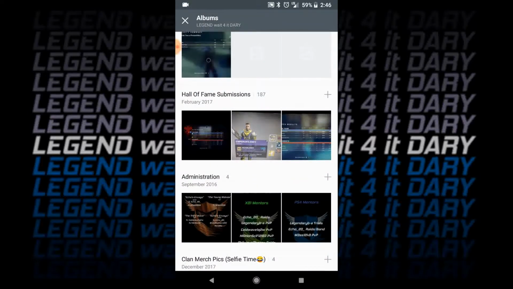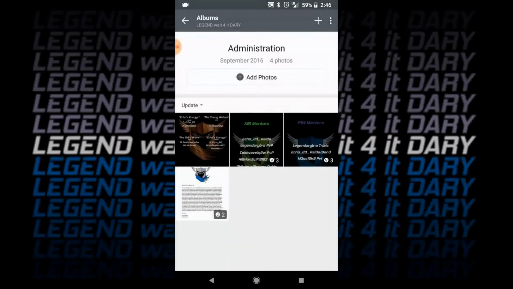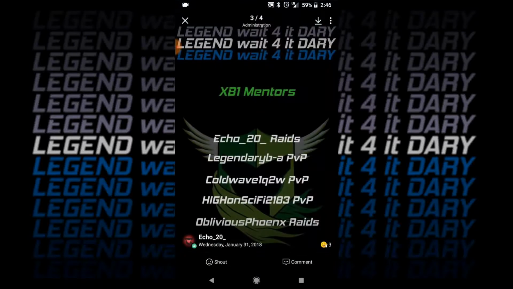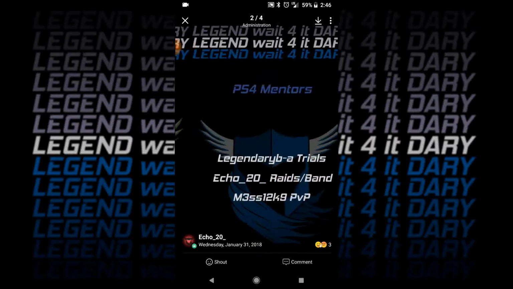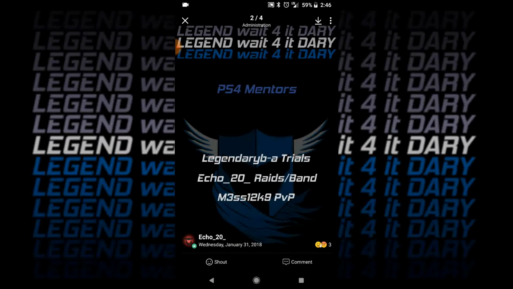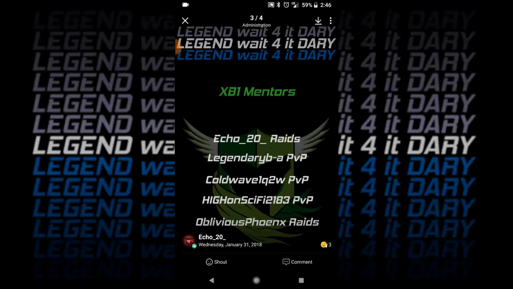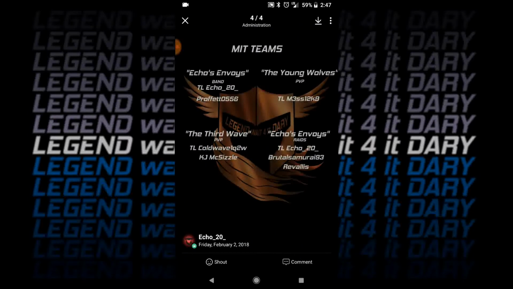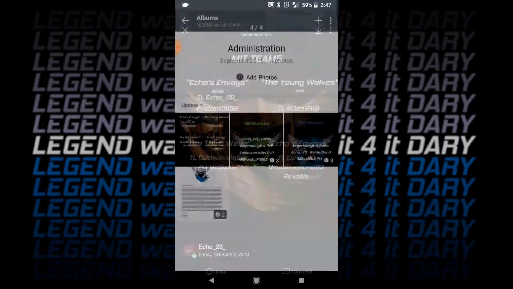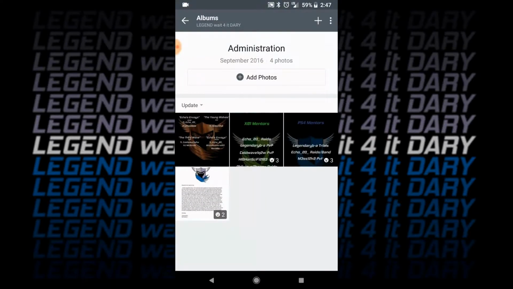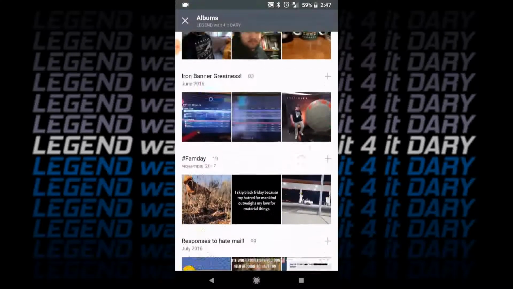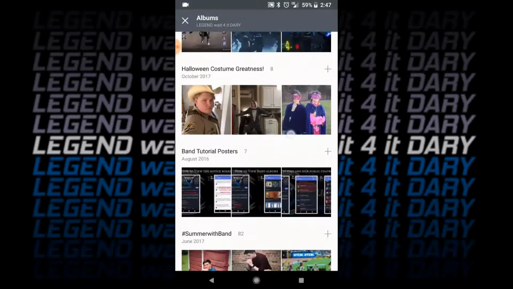Please scroll down until you view the album labeled Administration. If you click on this album, you will see different posters showing you what your mentors' names are, which console they specialize in, and what their area of expertise is. You're also going to see a poster naming your MITs, or mentors in training. If you are interested in becoming a leader in our community, please check out the notice board and view the MIT notice. Scroll down through the albums a little bit farther and you will see one labeled Band Tutorial Posters.